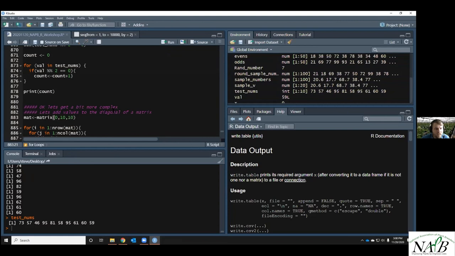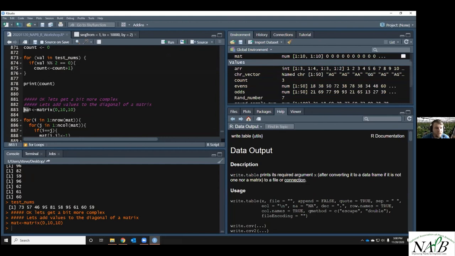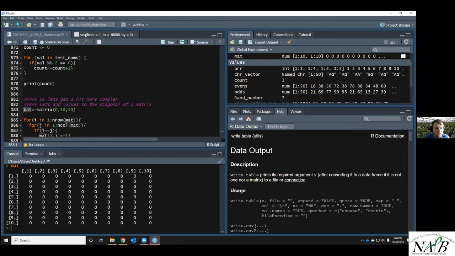So we can exaggerate this a little bit more and make it a little bit more complex. Make a matrix full of zeros. And here's what the matrix looks like. All zeros, 10 by 10.